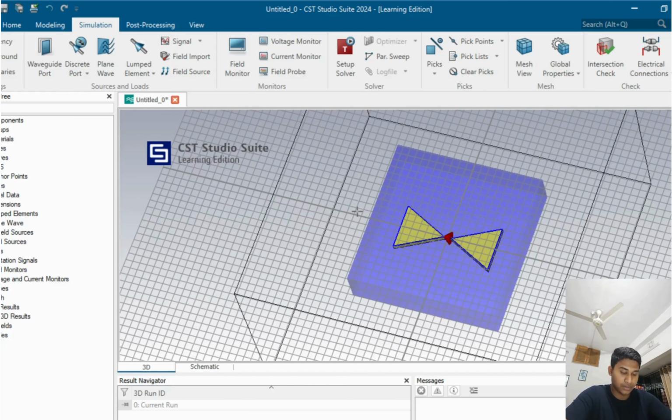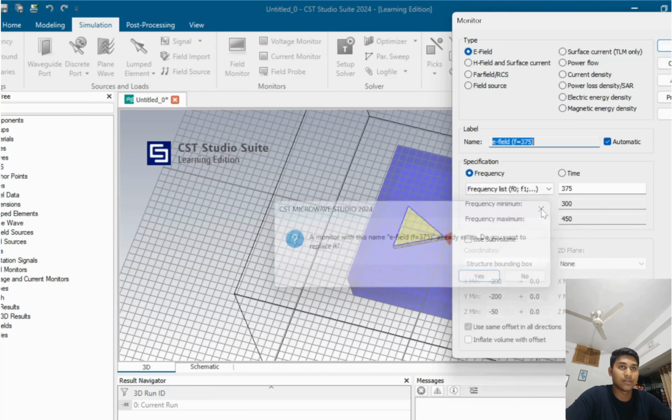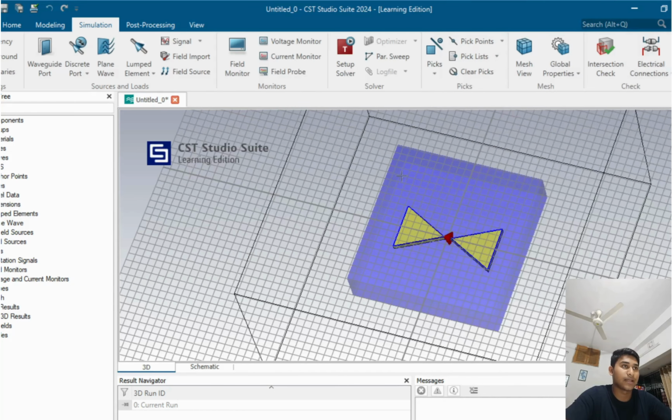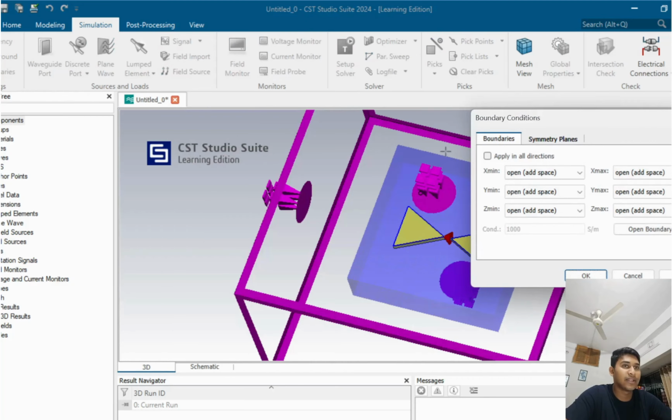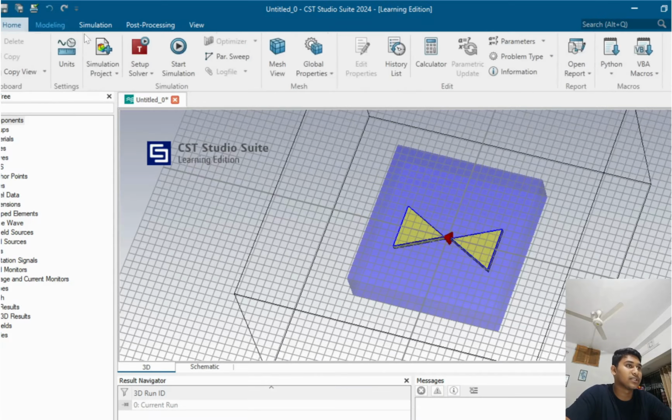Now we have to set the field monitors. So let's set the field monitors, this is okay, and this is what we want. This is fine, and this is fine, and on the other side we want to see if the boundaries are open. Yes, they're all open. So now we are going to simulate this. Let's start the simulation.